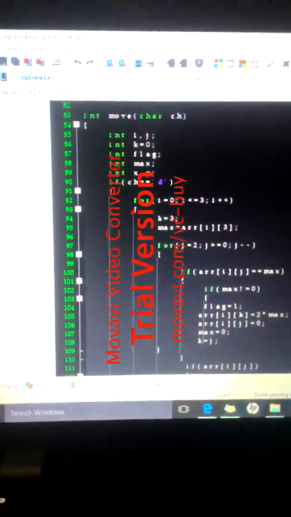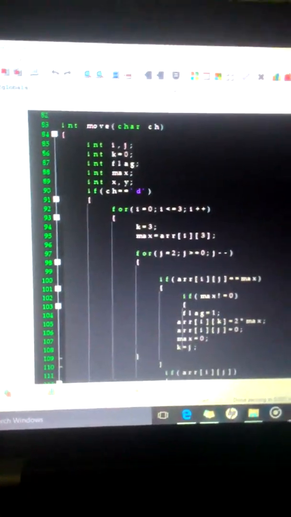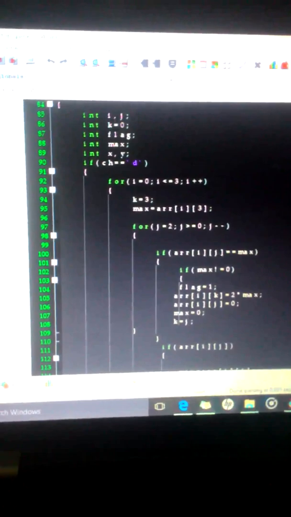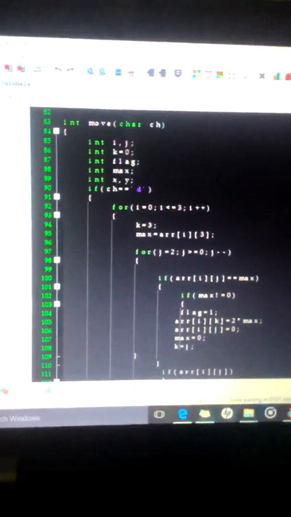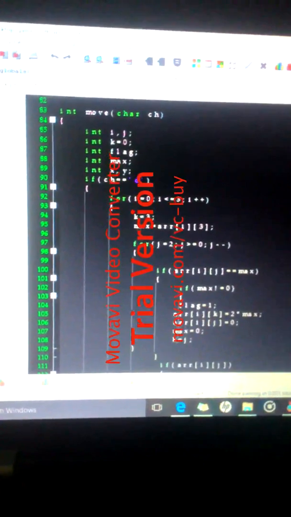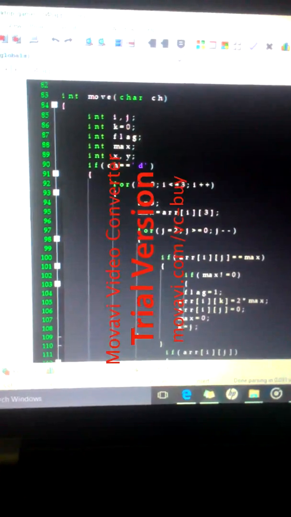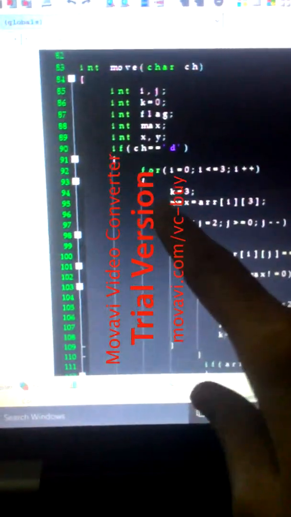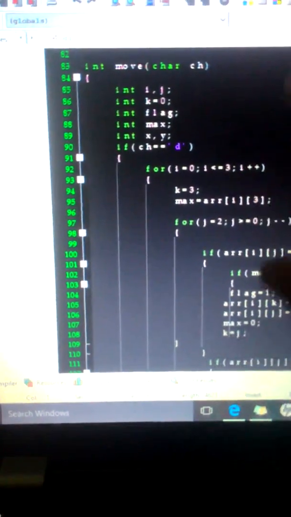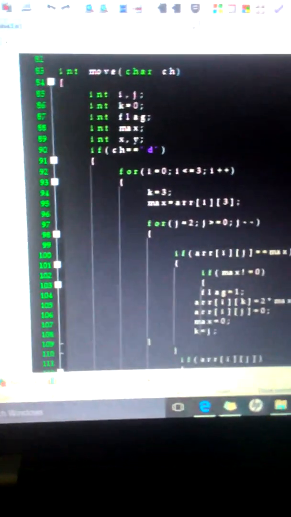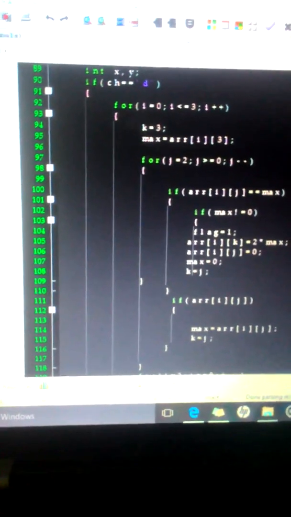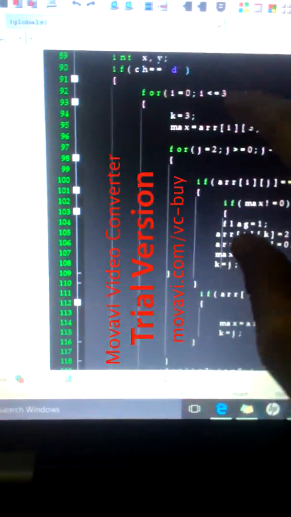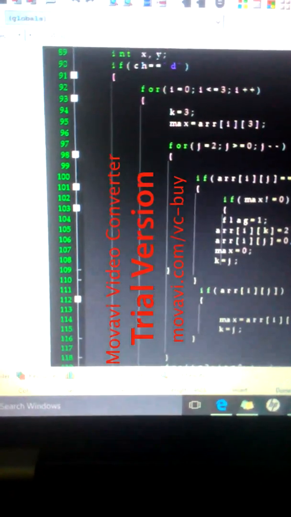Now the most crucial part of the game, the movement. I'll explain one, and I hope that you are going to get the other things. See, inside the move function, it's a fork. You can use switch or you can use if and else if. What I'm trying to use is if ch is equal to d, which I have used to denote the rightwards movement. Firstly, it's going to run a loop for i equal to 0, i less than or equal to 3, i plus plus, for all the rows.